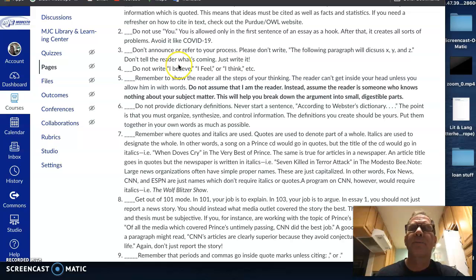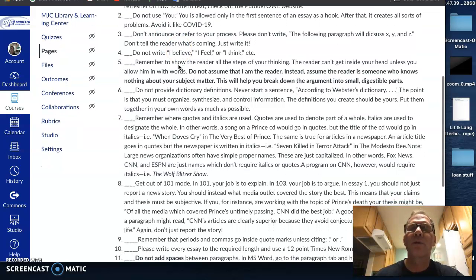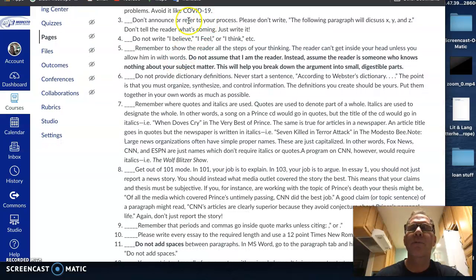Now also, I'm going to just go down the list a little bit with number 3 here. Do not announce or refer to your process. What that means is don't tell the reader what you're going to do. If you say, for instance, this essay will cover, or in this paragraph I will discuss, you are announcing your purpose rather than just writing it out.